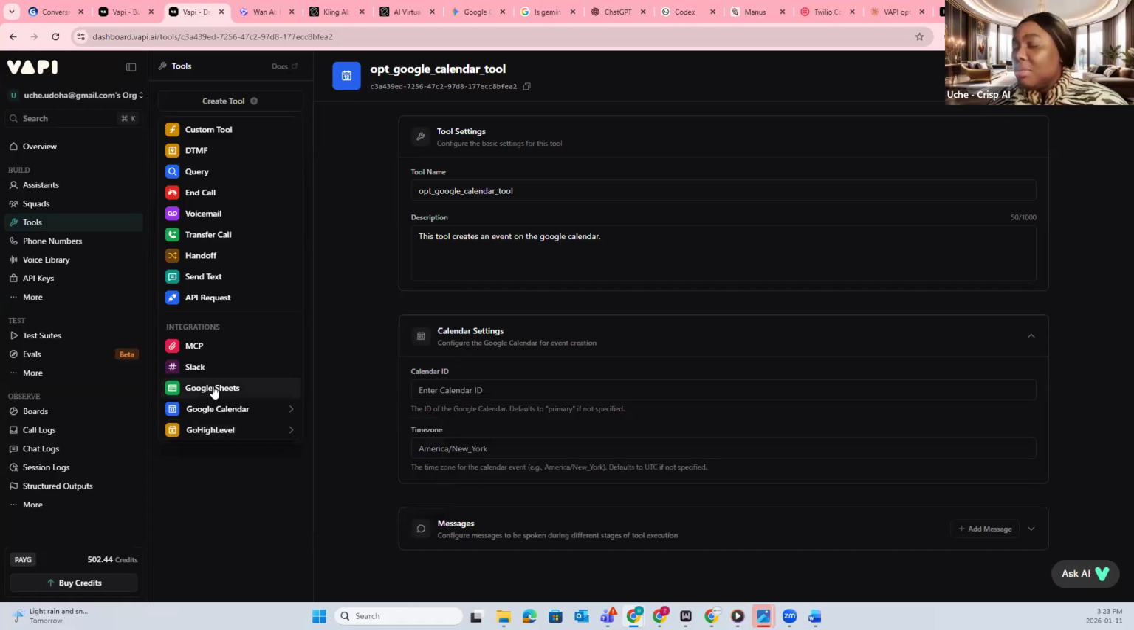Google Sheets, if you need to integrate with Google Sheets, Slack, MCP, API requests, send text. If you want one that would always send the text to the client, you can use this. Handoff is where you can hand off to a human agent and transfer the call. Let's say the receptionist has received the call, but now they need to transfer it to somebody else. You may use this one. Voicemail, end the call, query, DTMF, and maybe you have a custom tool you want to integrate. You may want to use this one as well.